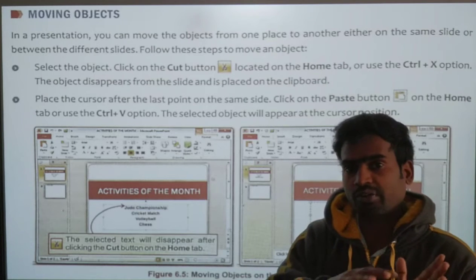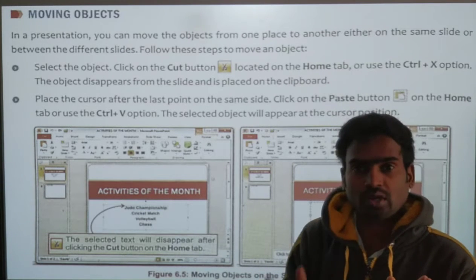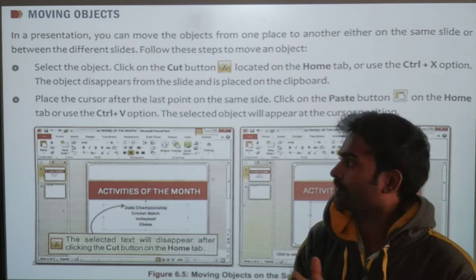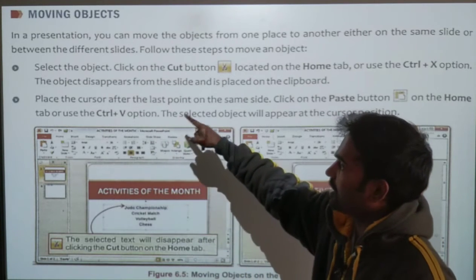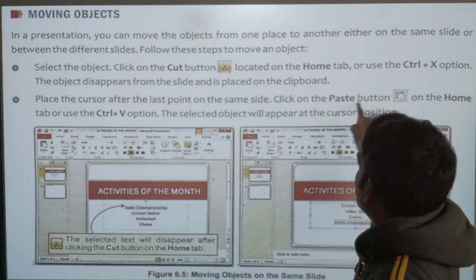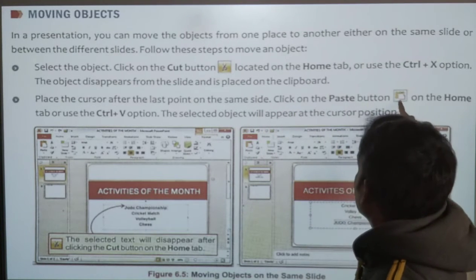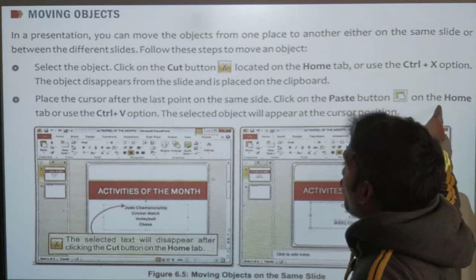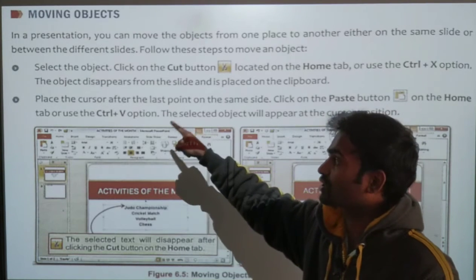So whenever we paste it, it will be there. Until we cut the next one, it will be there in the clipboard. Place the cursor after the last point on the same slide. Click on the paste button. This is the paste button, the paste icon on the Home tab, or use Control plus V.